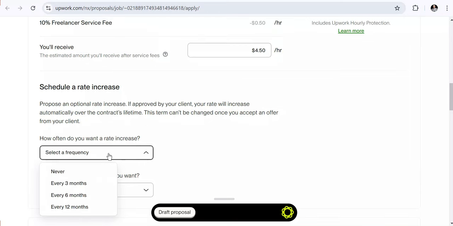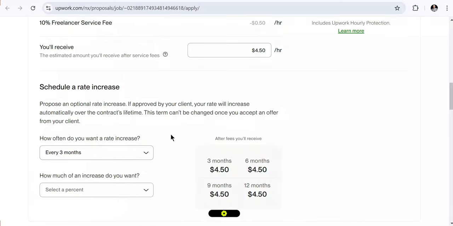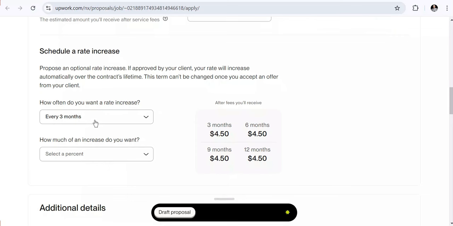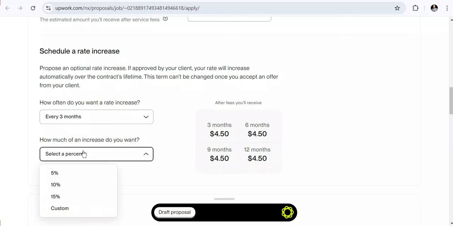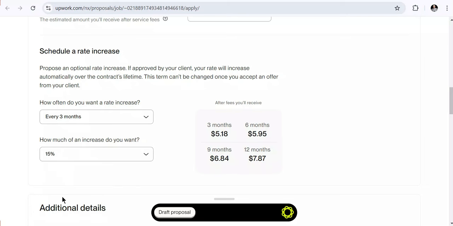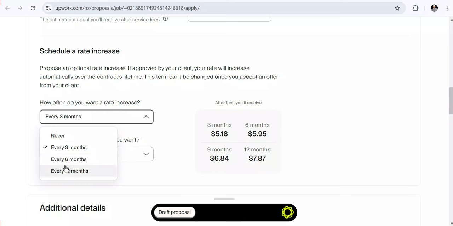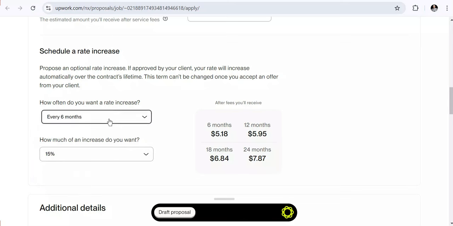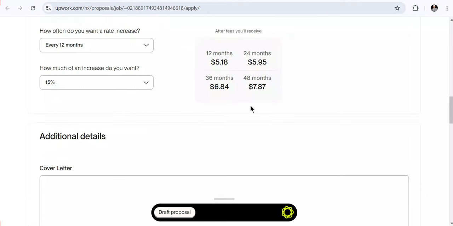Now, how often do you want a rate increase? You can increase your rate every 3 months. Also, how much increase do you need? Let's say it's a 10% increase, or you can say a 15% increase every 3 months, or you can say every 6 months I want to increase this one. Also, every 12 months. You can see the money I'm going to be getting is this one.